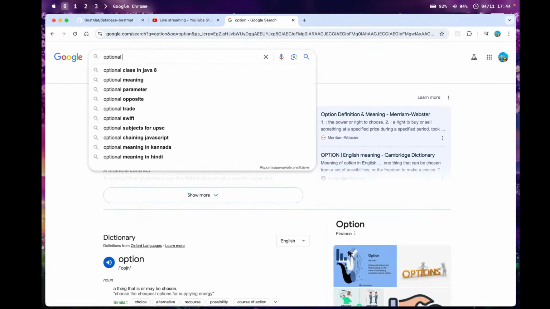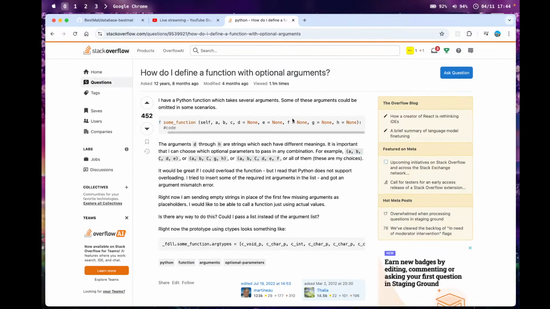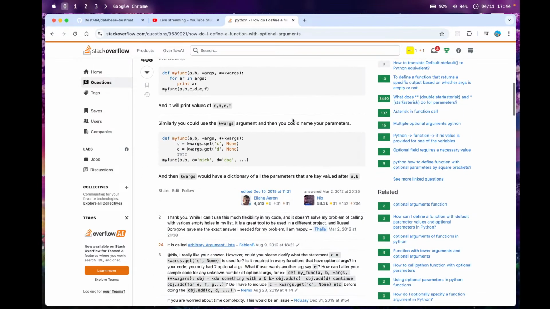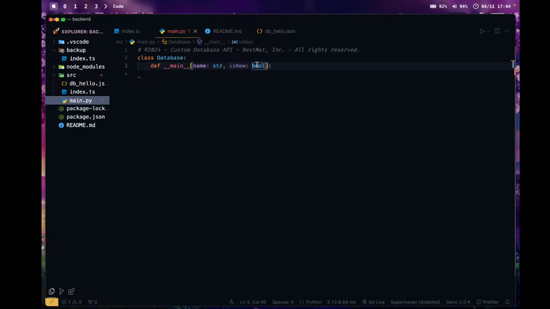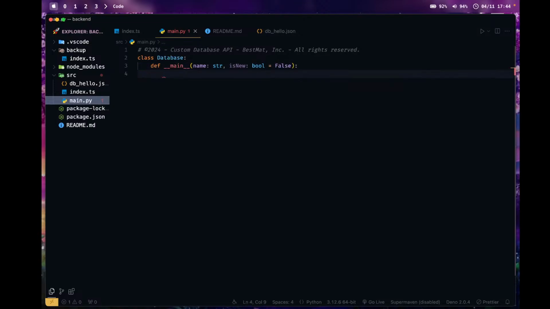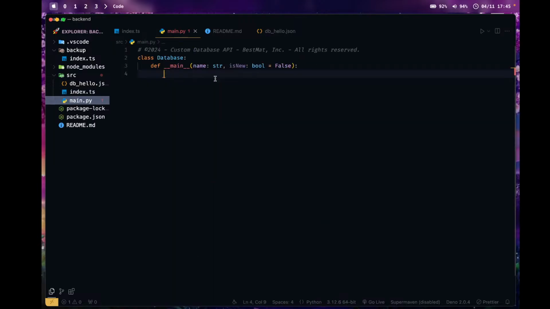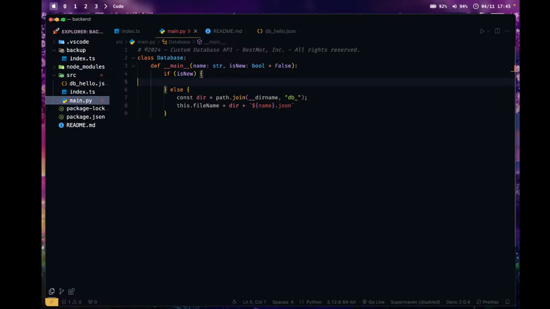Optional parameter in Python. Okay, let's just call it null, right? Is equal to false. Oh, it's like this, right? So what do I do? Let me just copy all of this code first of all. So if is_new, we're going to create something, or else do something else.